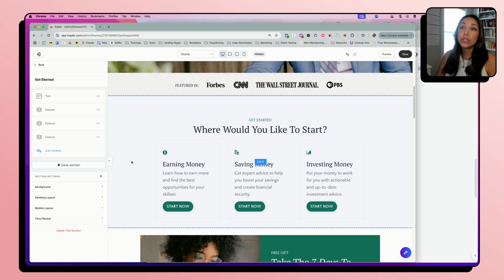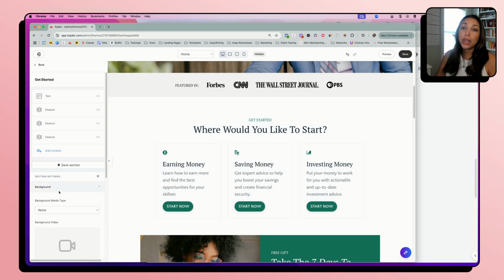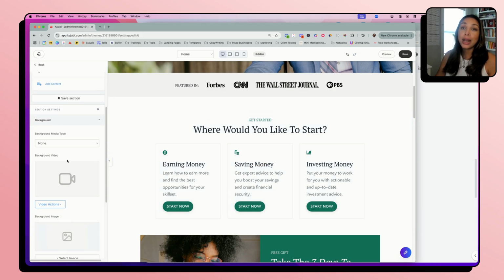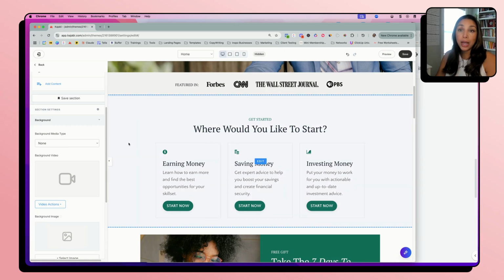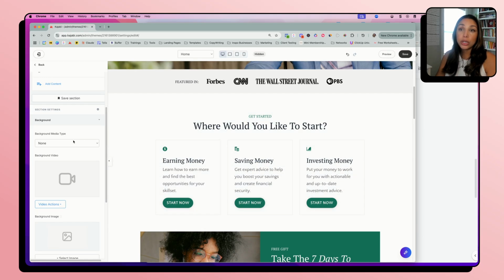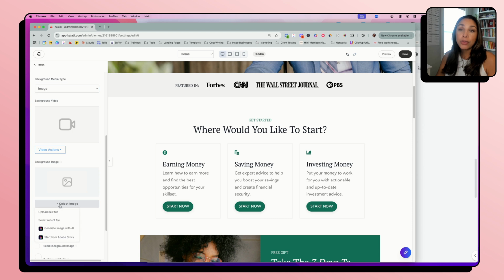So if I want to change the background of this whole section, this is where I can go to background and I can first select the media type. So right now there's no background media, meaning no video or image. If I want to change it to an image or video, I'm going to select that media type here. Then I can upload the image that I want right here. Again, hovering over this icon to see what the recommended dimensions are.